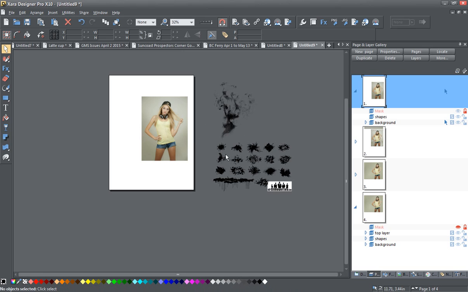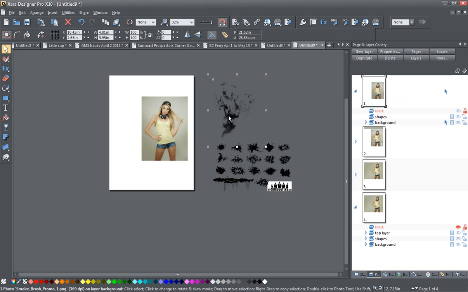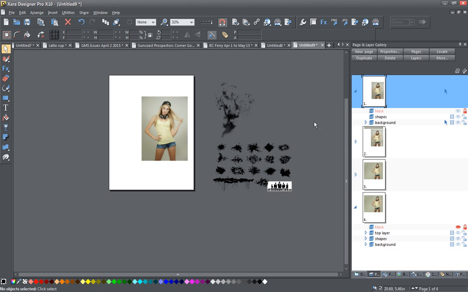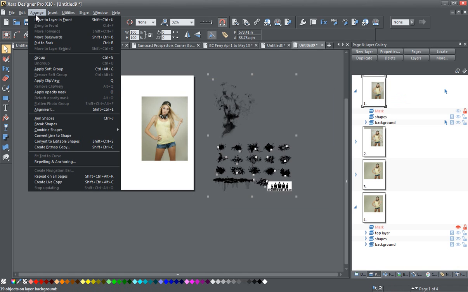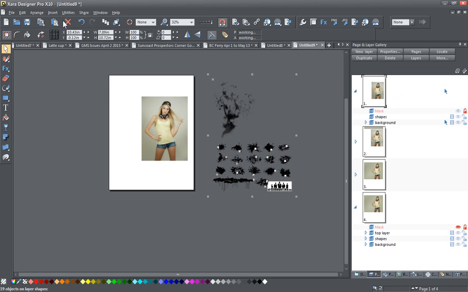Alright, and now let's see, where have I got these? Alright, this is on layer background. Now this stuff right now is on the background layer. I'm going to move this stuff for now. I'm going to select everything here, go to Arrange, and choose Move to Layer in Front. Now this will put them onto my shapes layer, and that's where they're going to remain for now.